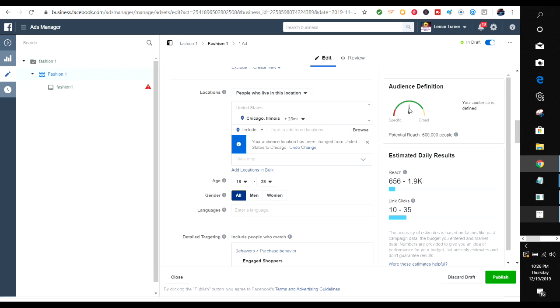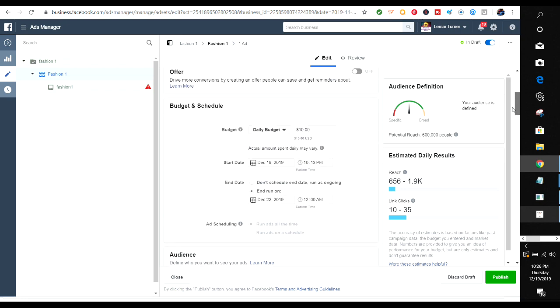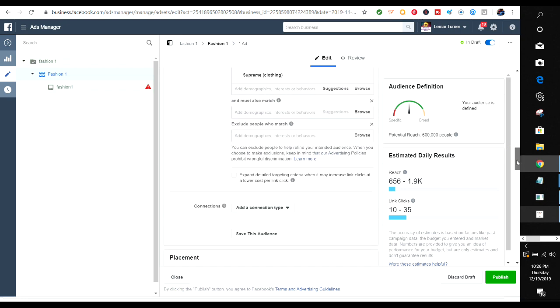And as you can see over here, we've narrowed it down to 600,000 people, which is pretty good. The needle's in the green, that's where you want it. You don't want it in the red, you don't want it in the yellow. And it says with this targeting, this is what we'd reach from 656 to 1.9. And you can expect 10 to 35 link clicks. That's just an estimate.